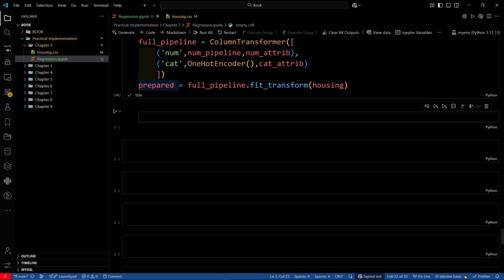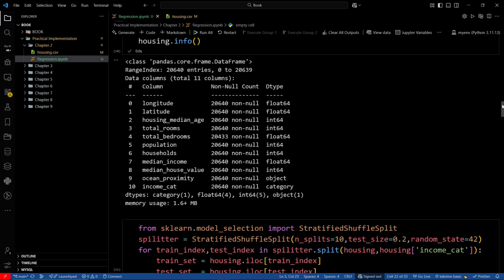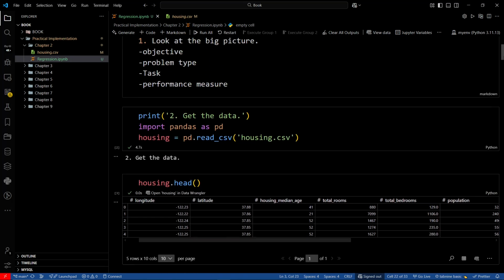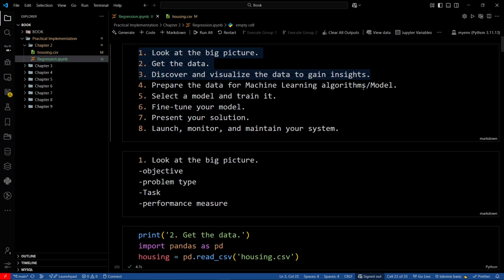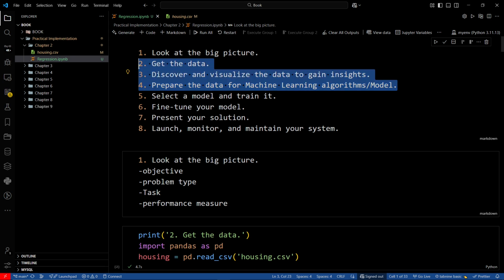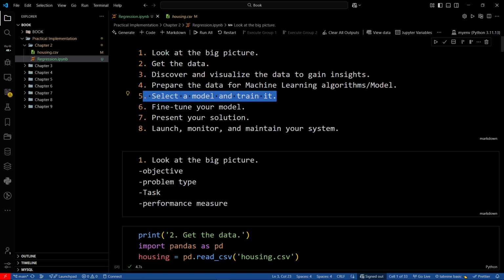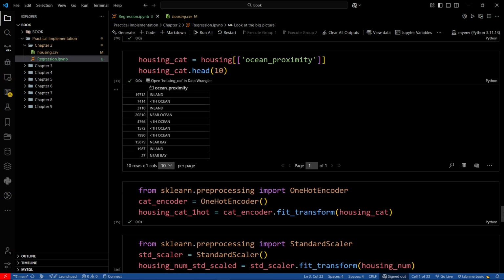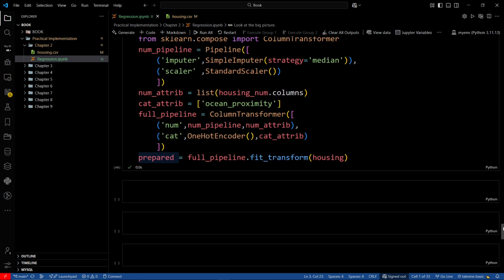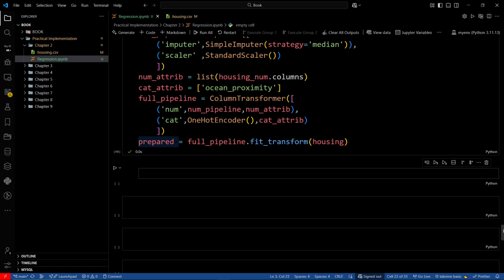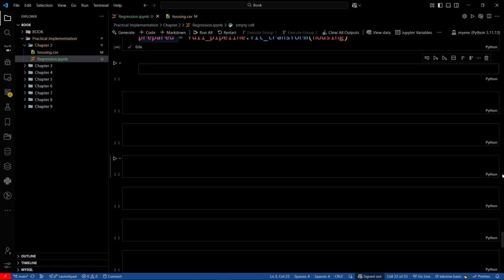Okay, now at this stage your first 4 points are completed. Now select a model and train it. First of all I want to select a model. Let's say there are many supervised learning models. I want to use the linear regression.